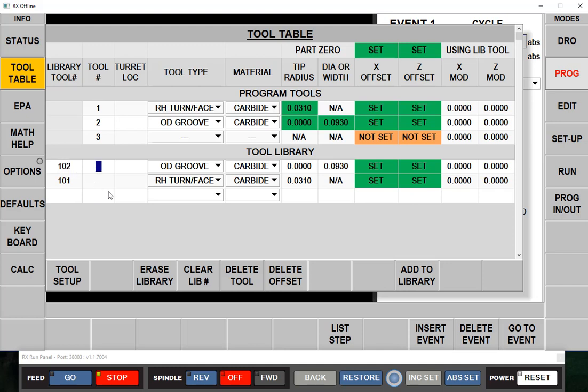I should also point out that when you have tools in your library, they will actually be in alphabetical order, whereas in your program tools, they'll be in the order of usage. So therefore, they may not be in the right order as far as the way you number them, but I like to number them in accordance with how I use them here.